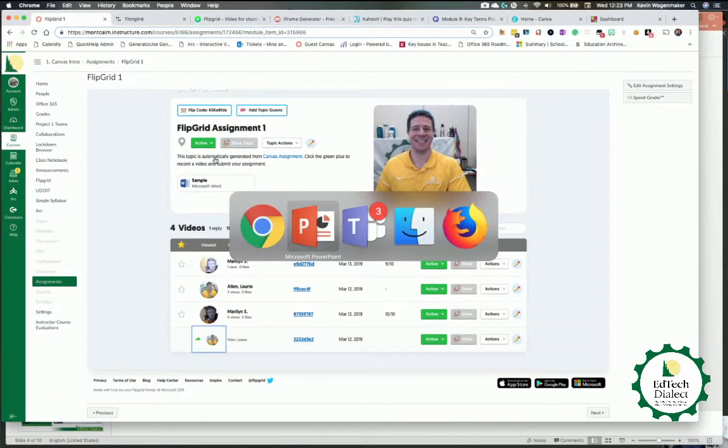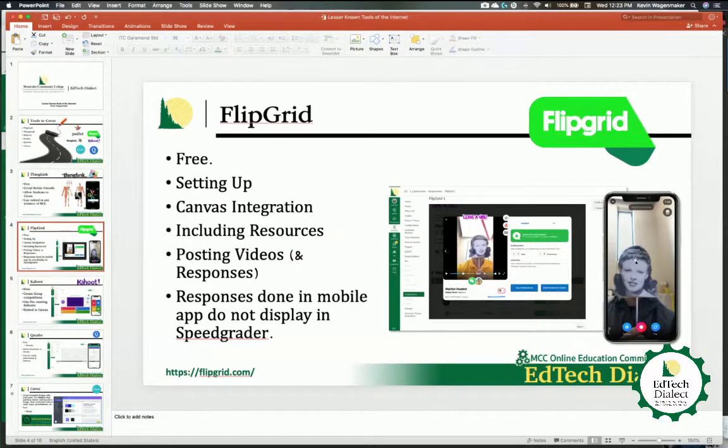And so if I go back to the PowerPoint, you saw the response that I posted, but you can see that that was done via my mobile device. But I can also do it from a laptop camera as well. So one of the things with this is it's really cool in that you can do a whole lot more with it, and the responses are via video.